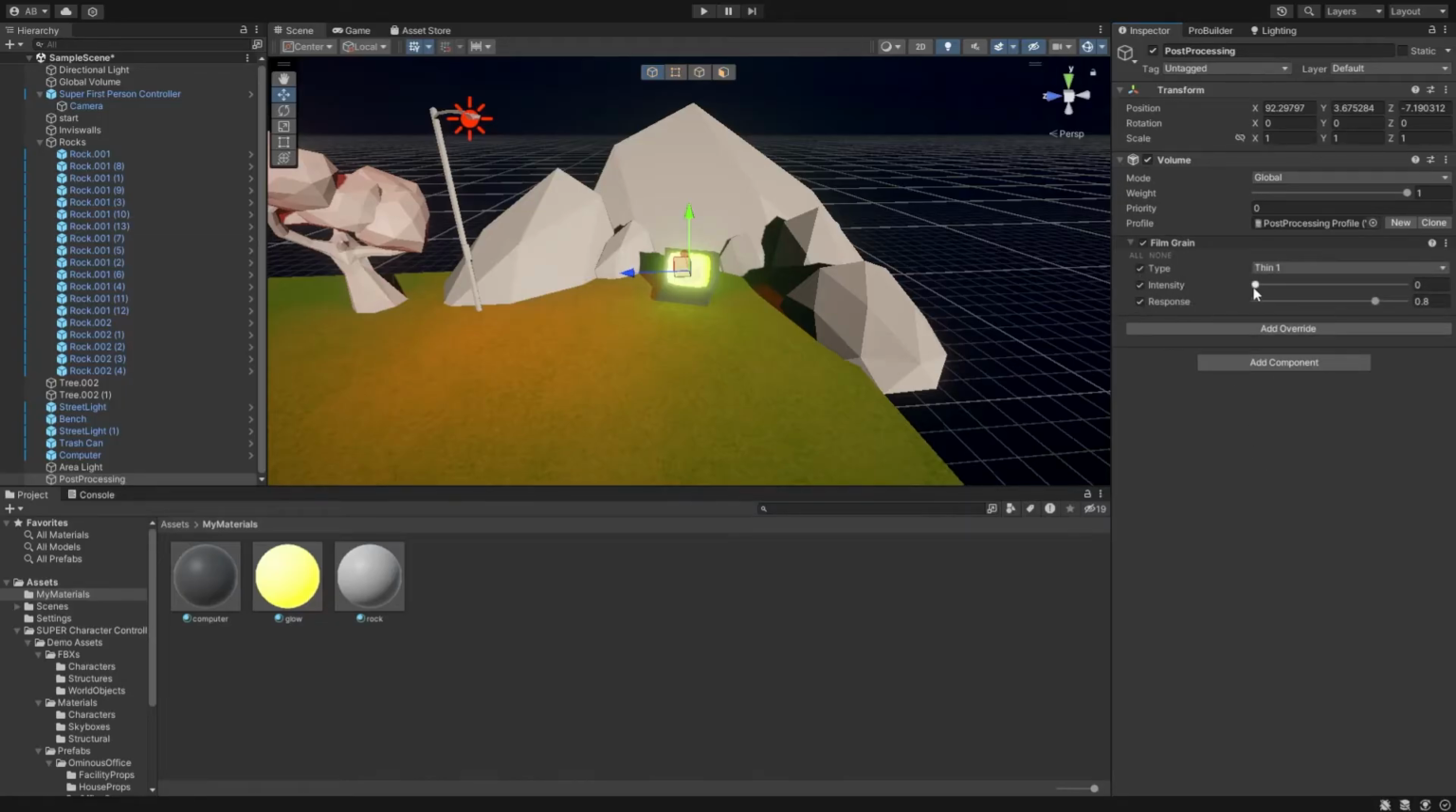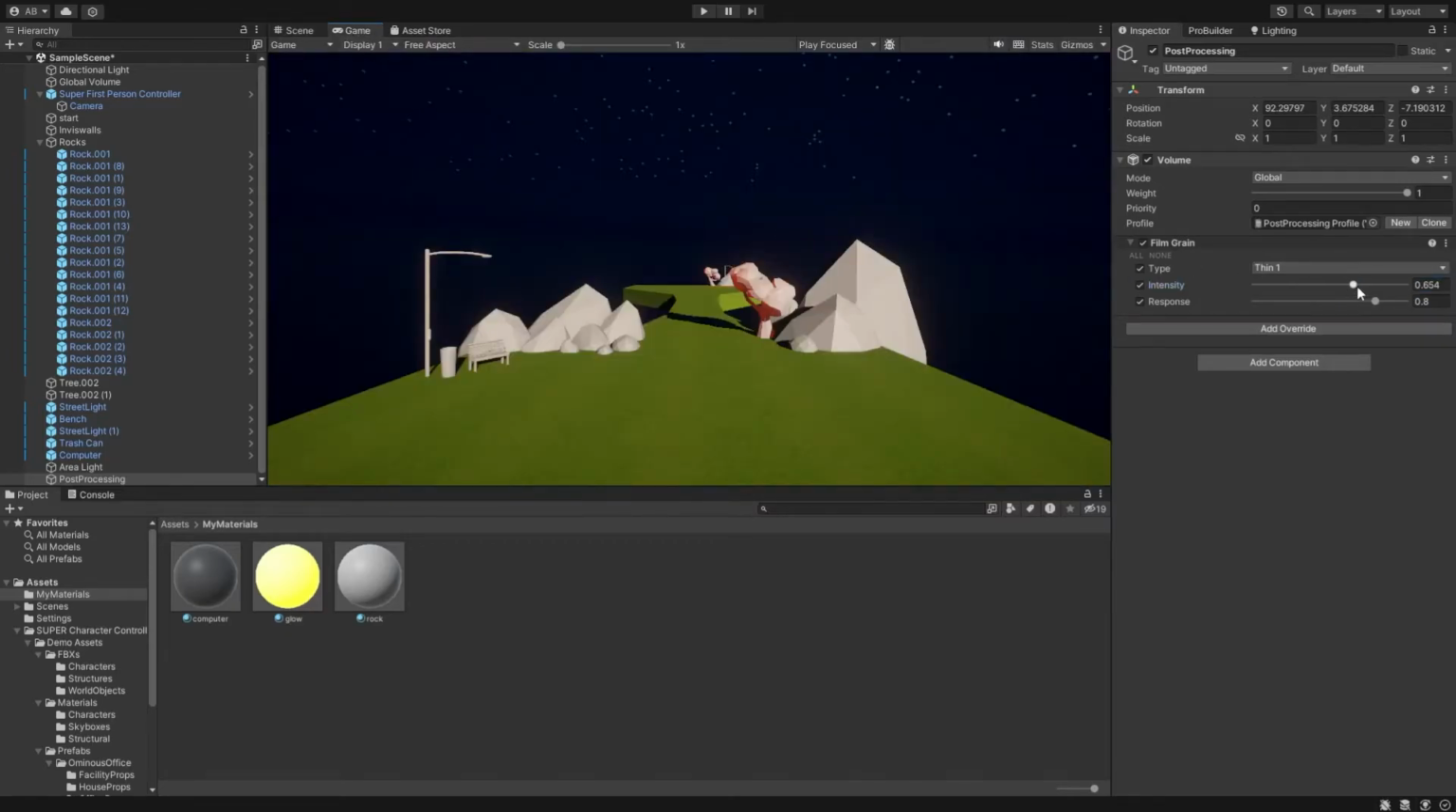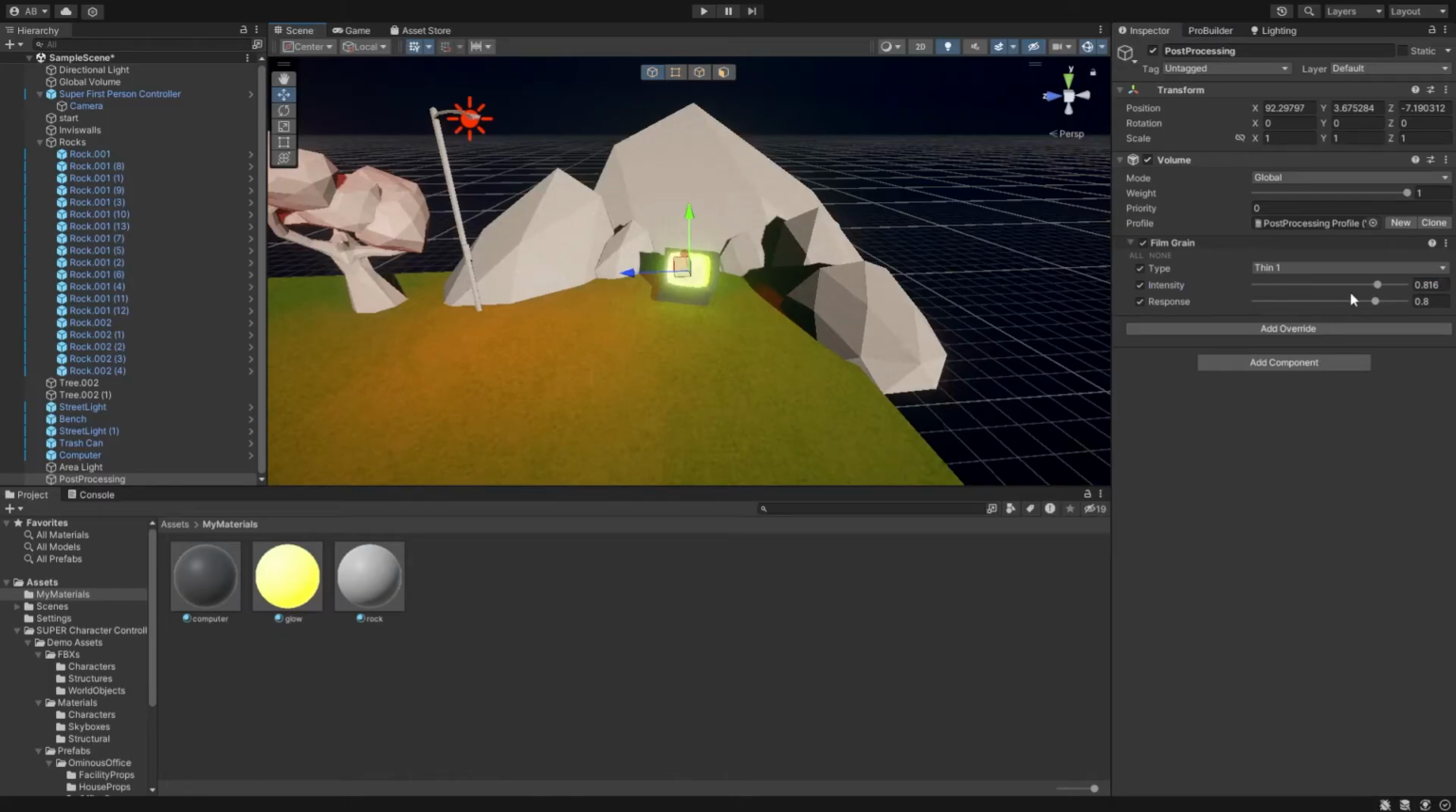It's going to enable everything, and I'm going to crank up the intensity, and you can see that it's adding this film grain effect to my camera, which is perfect. You can also go into game view and see these changes as well. So if you want a really intense film grain, we can get that effect here. Let's say I just want a minor one.